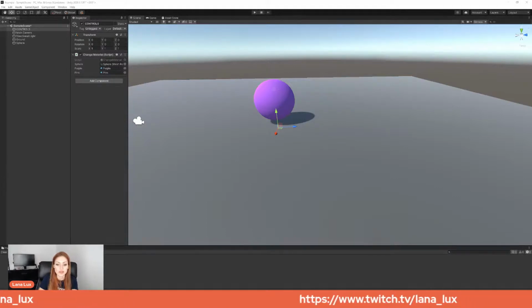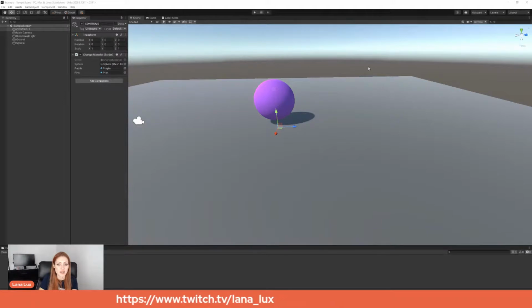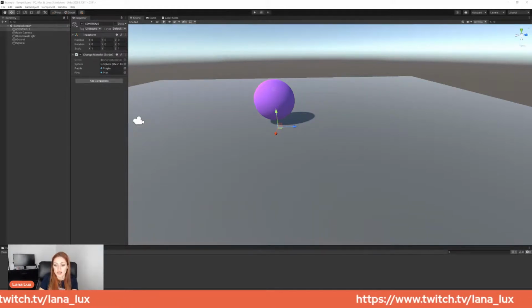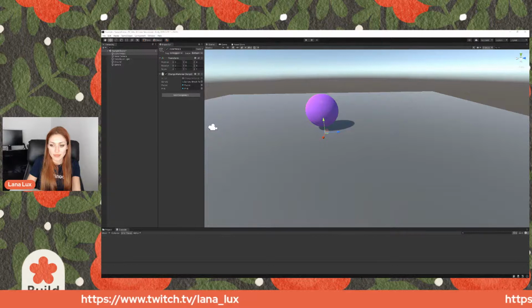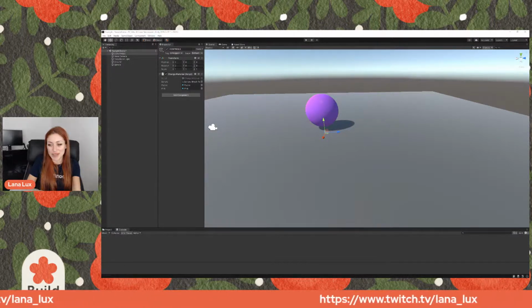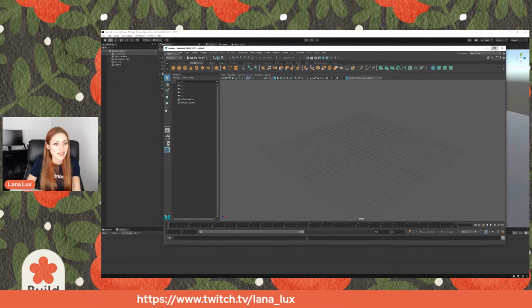So I don't want anyone to feel intimidated by the cost. It's the cool thing about it. There are so many free tools. It's just loading. Give it a second. Blender for the win. A lot of people really like Blender. Okay, so this is what Maya looks like.